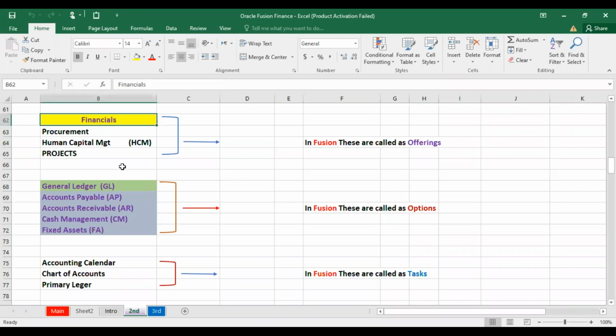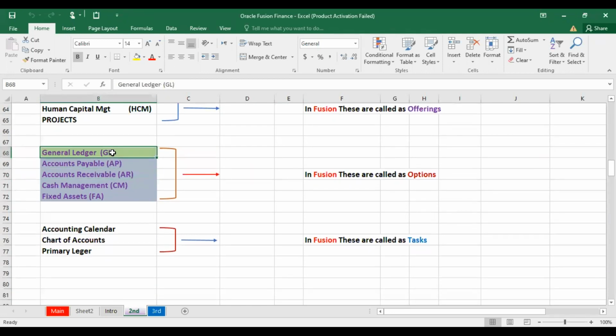Again, under financials, you will find general ledger, accounts payable, accounts receivable, cash management, fixed asset, expenses, tax, etc. What do we call these in Oracle Fusion? In Fusion, these are called options. General ledger is one option. Accounts payable is one option. Accounts receivable is one option. So again, if you want to perform the setups of general ledger, like creation of accounting calendar, chart of accounts, primary ledger, what do you call in Fusion? In Fusion, these are called tasks.